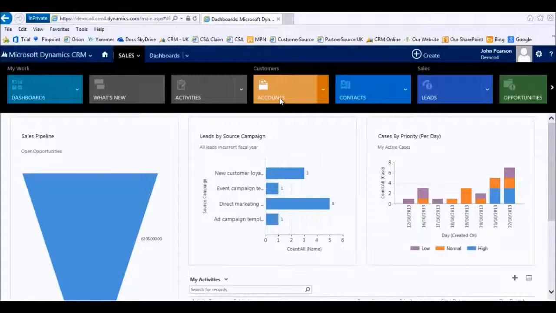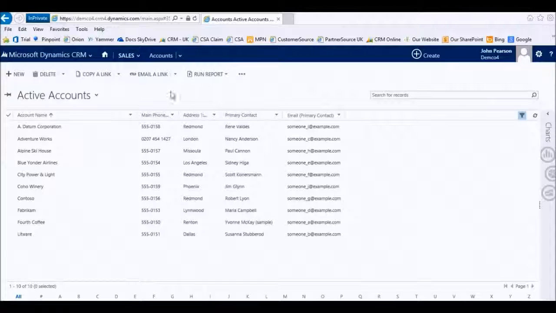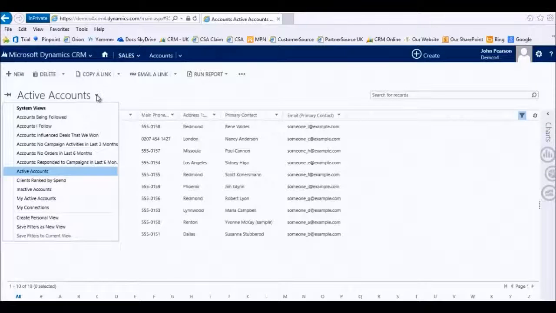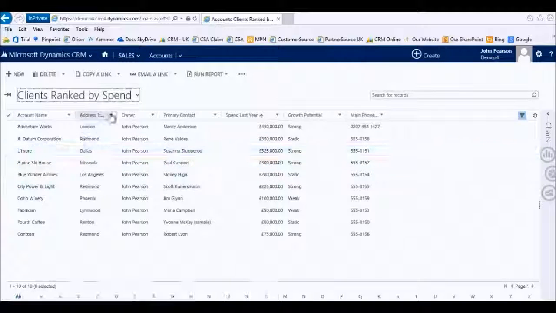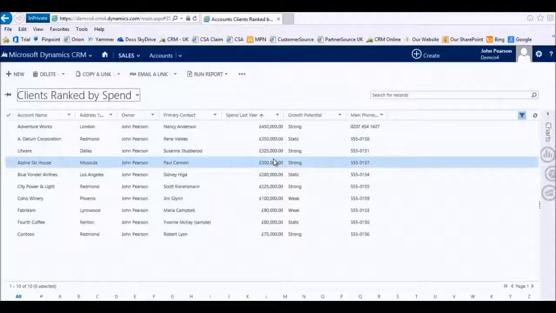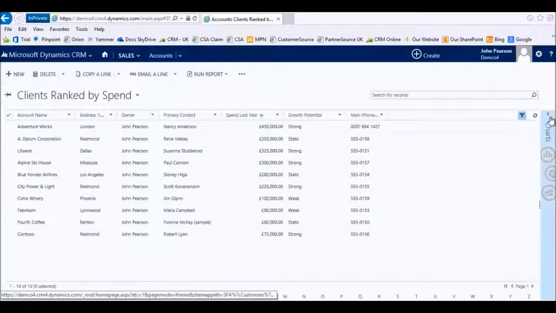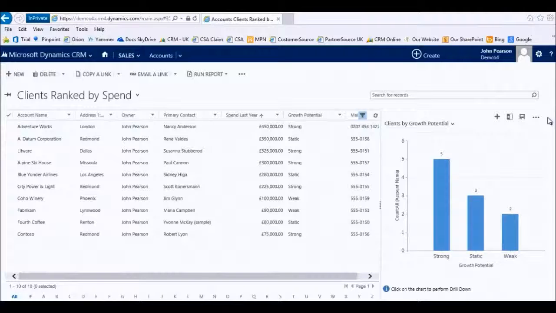Let's begin by looking at the accounts I may be working with. Here's a list of active accounts, but I can also set up filtered views to show the information I need to see. For instance, I might want to see my clients ranked by spend, and I've profiled them to give me that information here. I may also want to visualize that information using the inline charts.